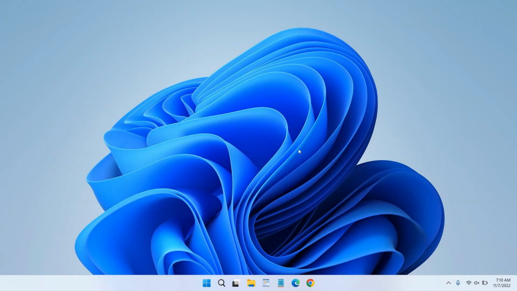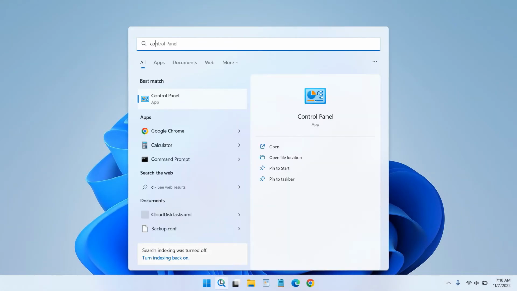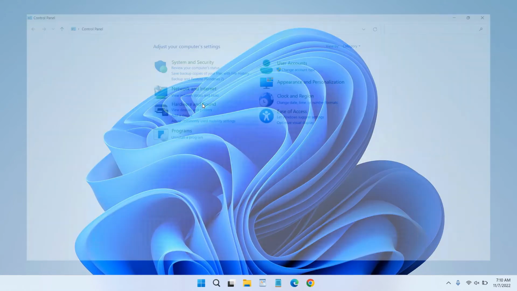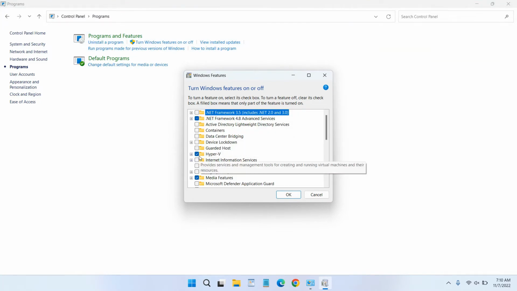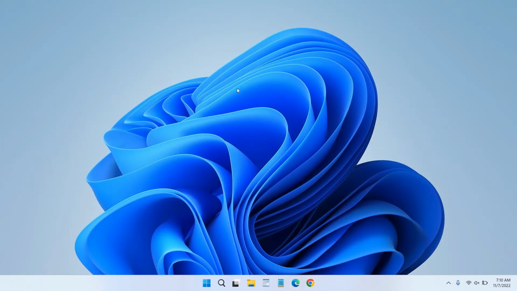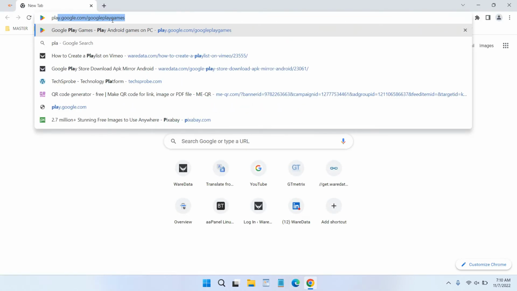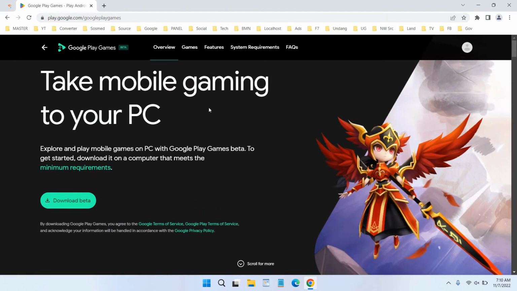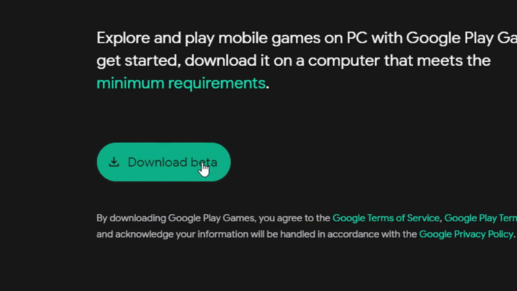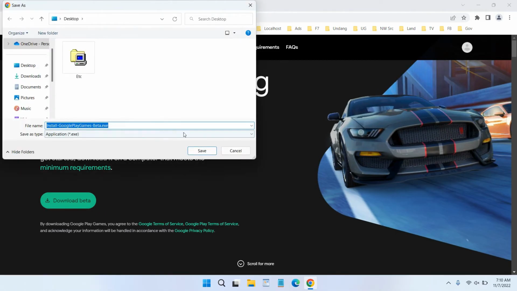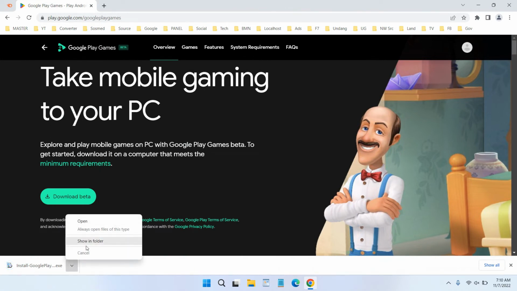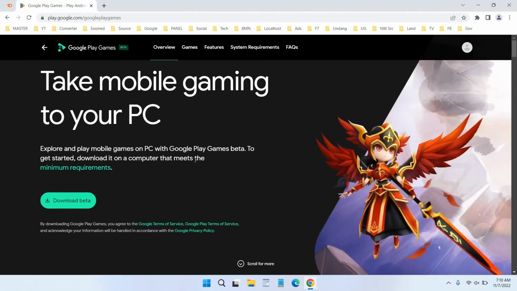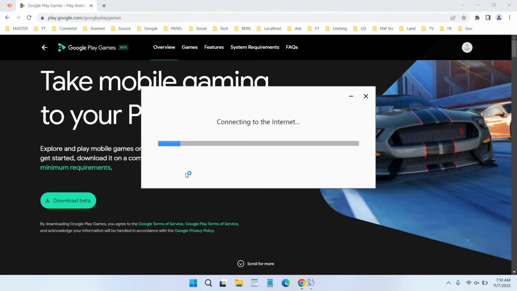After our Windows has been restarted, let's make sure the Hyper-V is already active. Okay, now it's enabled, and we can go back to our Google Play website. Now click download the beta. I will put it on my desktop, and you can run the installation software.